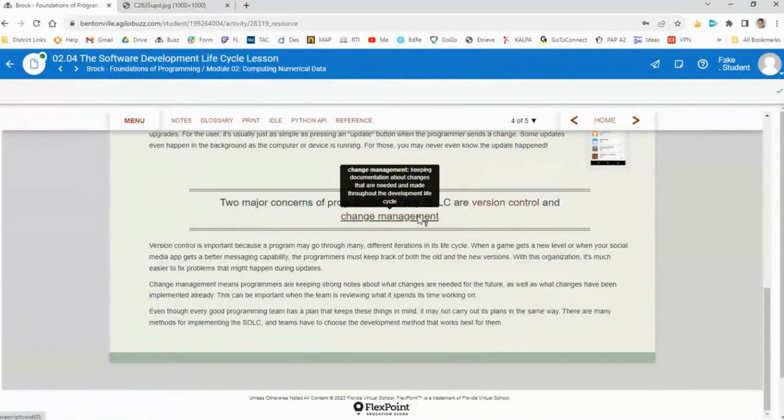So two major concerns of programmers in any SDLC are version control, keeping good organization throughout different versions, and change management, keeping a master file that documents all the changes that are needed and made. Version control is important because a program can go through many different iterations in its life cycle. When a game gets a new level, or your social media app gets a better messaging capability, programmers have to keep track of both the old and the new versions, because not everybody updates at the same time. With this organization, it's easier to fix problems that might happen during updates.